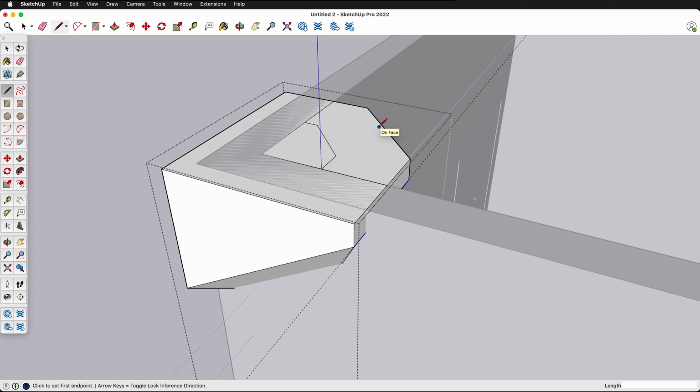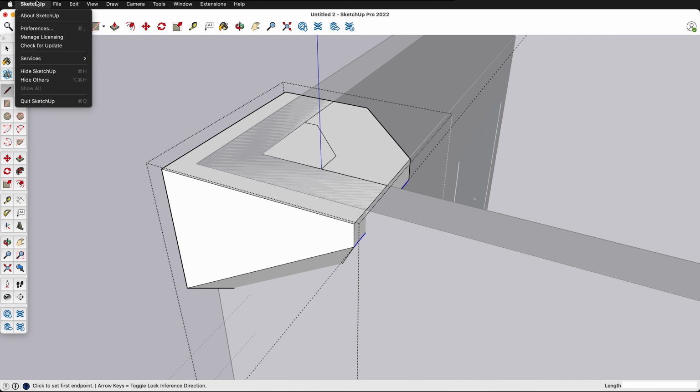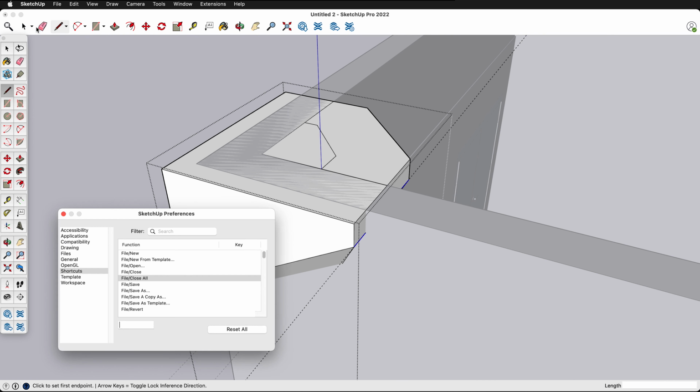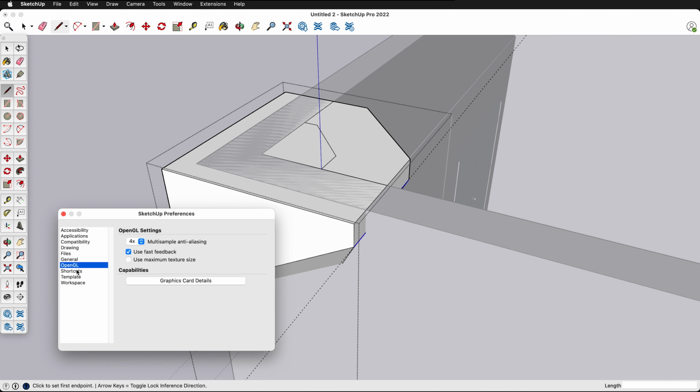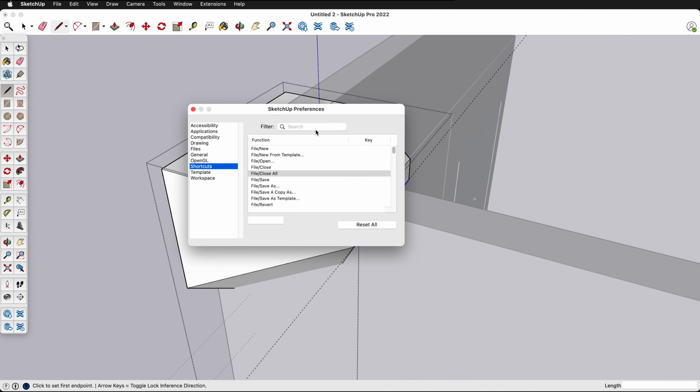So one of my favorite keyboard shortcuts is the X key, but by default, it is not set. So what you need to do is go to Edit Preferences or SketchUp Preferences, depending on your operating system. And then here you can see all these different options. And we want to go to Shortcuts. And we want to type in Hide. And View Component, Edit, Hide Rest of the Model. Just type X for this.